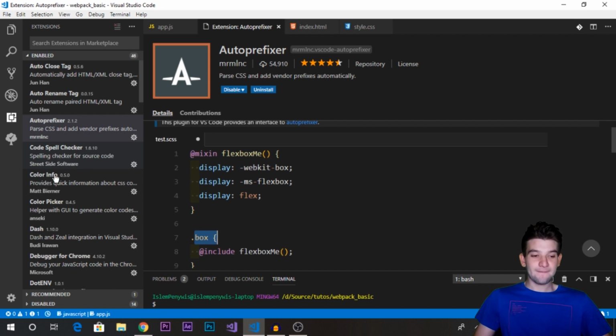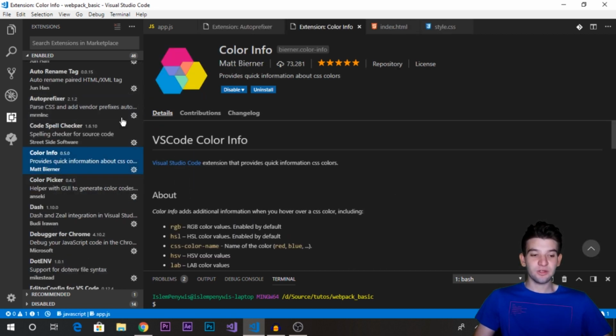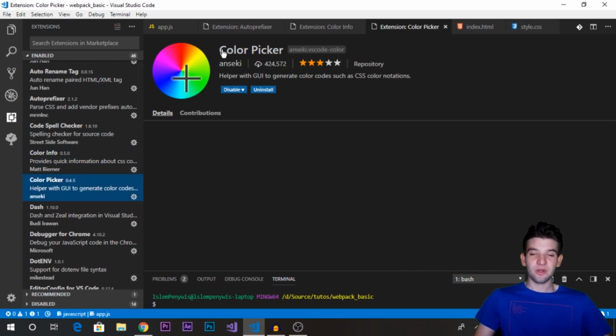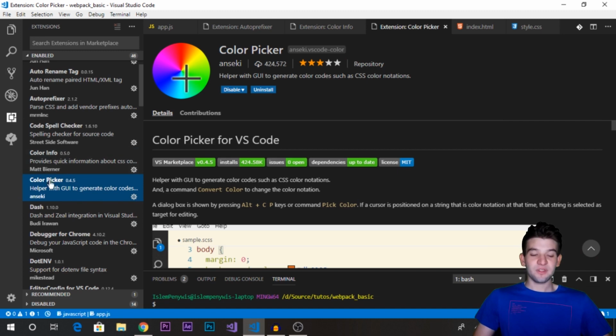The other thing, I think for the front end, we have the color info. So the color info, the color picker. Just go with the color picker because they are a little bit identical. This gives you a little bit of info, and this gives you more control over your color.